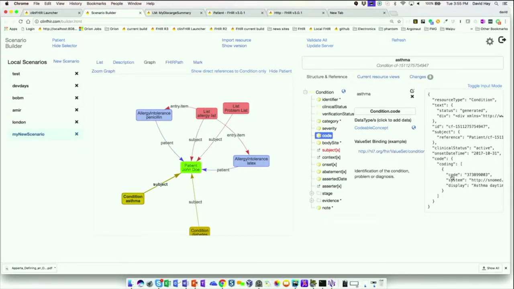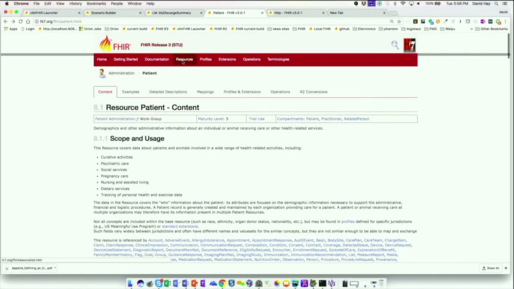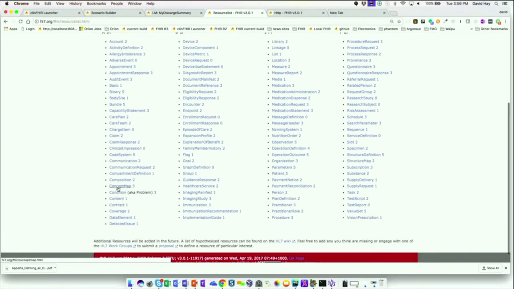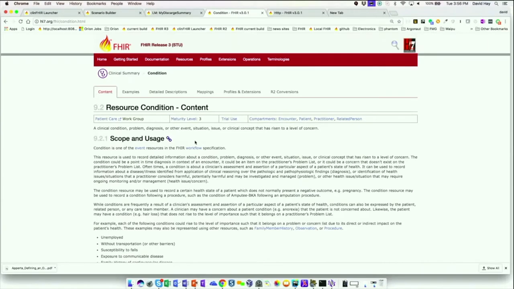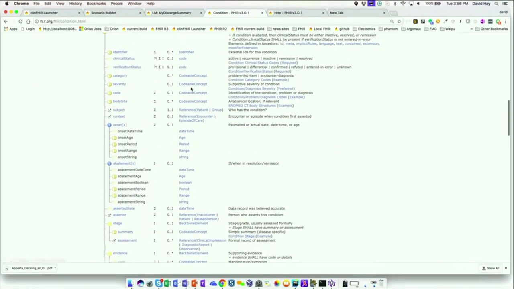So can you remind people where this value set is coming from? It is defined in the specification. So if I go to resources and I go to condition there, and I go to code there. What that is telling me is that is the binding that's in the specification. It is an example, an example strength, which means we can change it. And so the terminology server can take that value set and can then expand it for me.